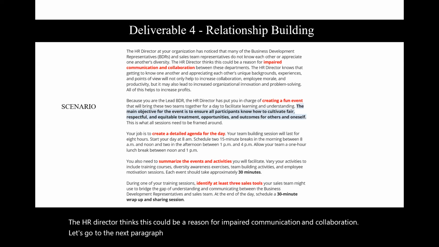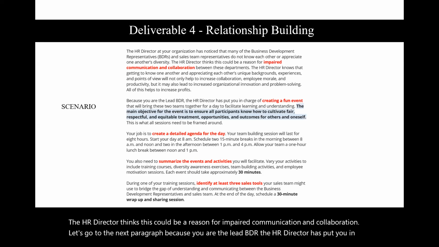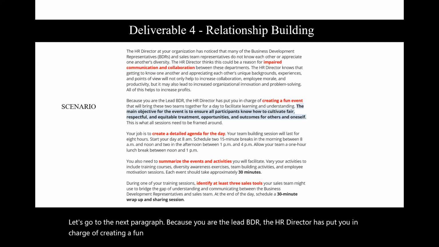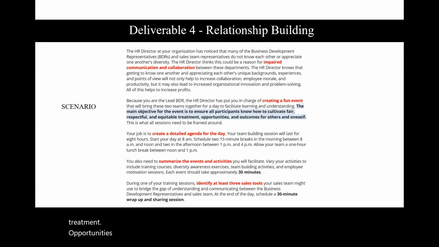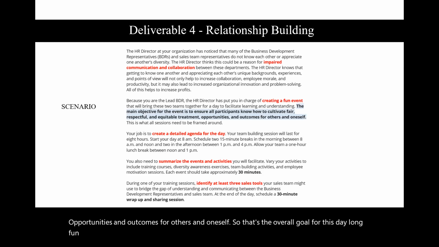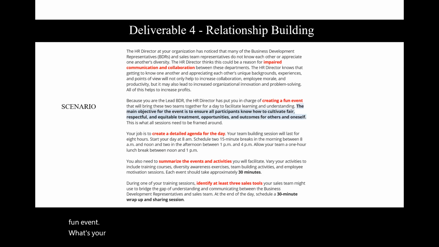Because you are the lead BDR, the HR director has put you in charge of creating a fun event. The fun event's going to last all day long. The main objective for the event is to ensure all participants know how to cultivate fair, respectful, and equitable treatment, opportunities, and outcomes for others and oneself. So that's the overall goal for this day long fun event. What's your job? Your job is to create a detailed agenda for the day.